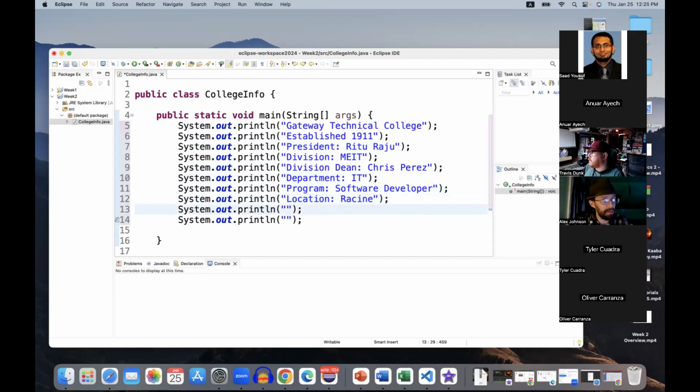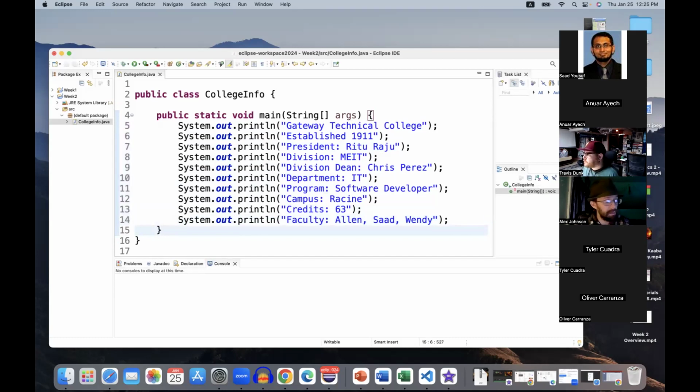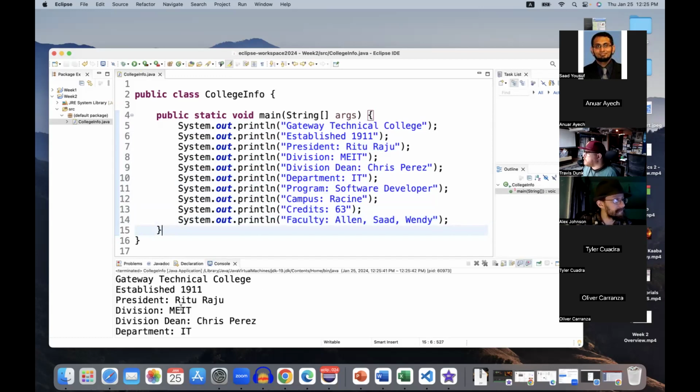Campus Racine. Credits 63 and faculty. So just a basic, very, very basic program right now. We will modularize this program, but for now I've put everything in the main. And when you run this program, you will get output in the console.